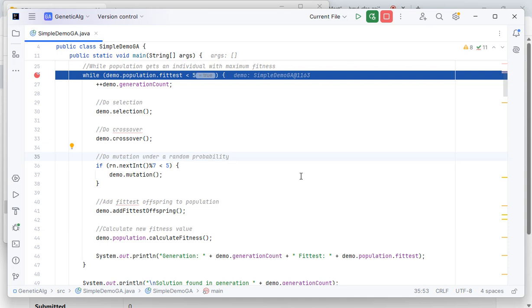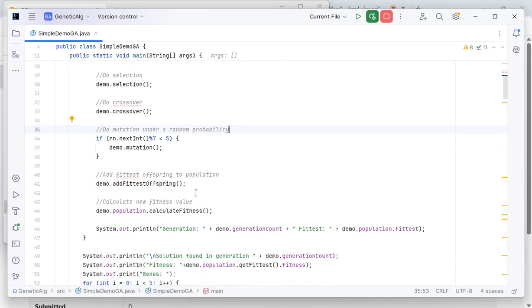Yeah, do you understand it? So here, by making this, we can regulate the probability. Do you understand the meaning of that? Yeah. And then you see what is next. Demo add fittest offspring.